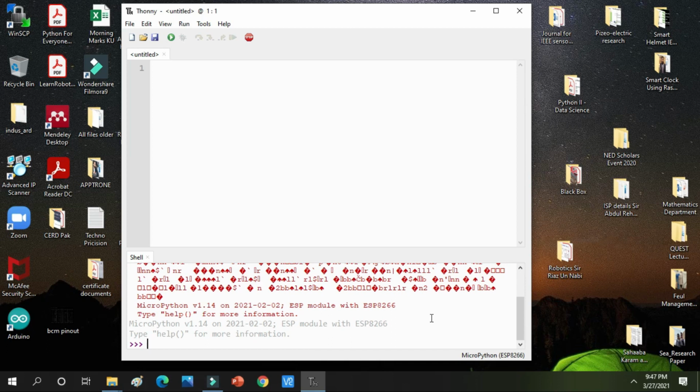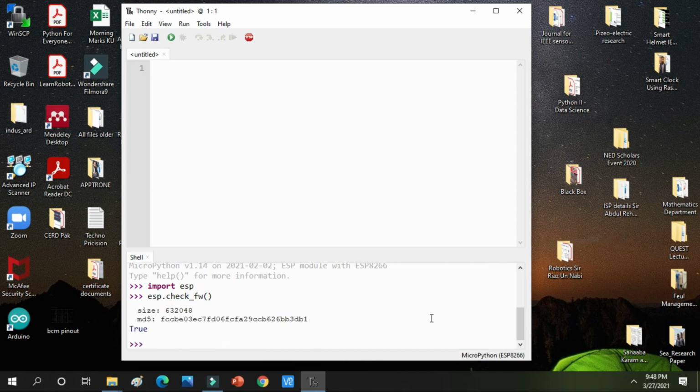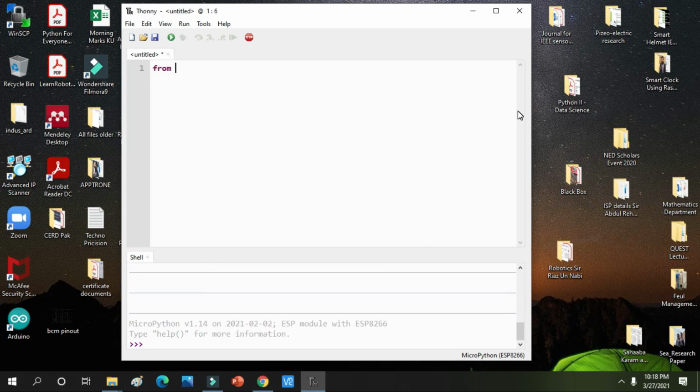So before starting the program and before doing everything, I will check whether my Thonny IDE is working. So I will write 2 lines at the bottom. Number 1 is, and the second line is for checking the esp.check_fw. I will press enter, and it has given me the signal of true. Now I am ready to write my code.